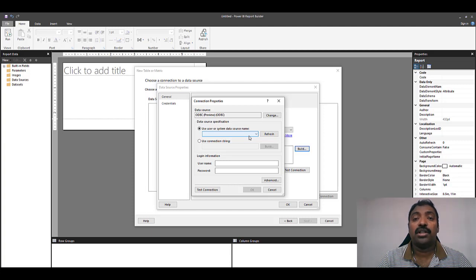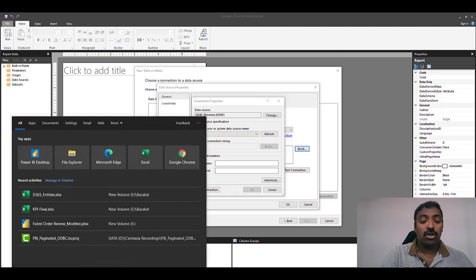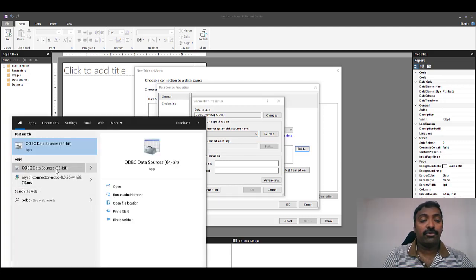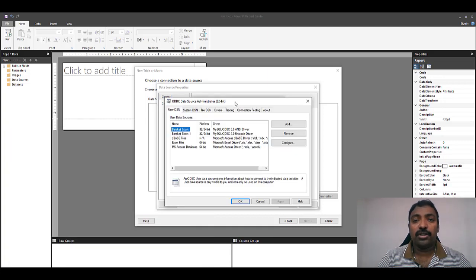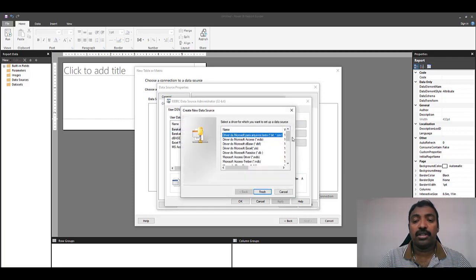Assuming you have done your installation for the 32-bit, let's again go back and create an ODBC data source, but this time for 32-bit. To make sure that you are using the 32-bit DSN, you need to open the ODBC data sources with the 32-bit option, and then click on add. Again the same type of steps you need to follow. You need to find the MySQL ANSI driver and click on finish.